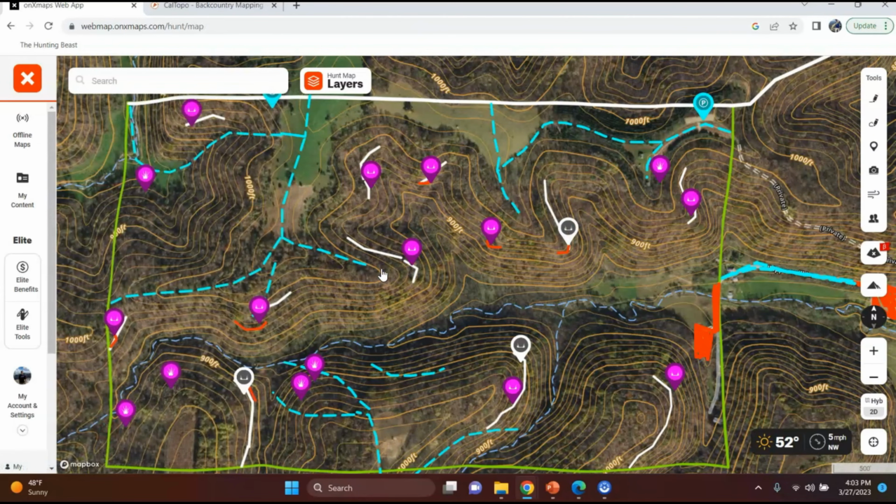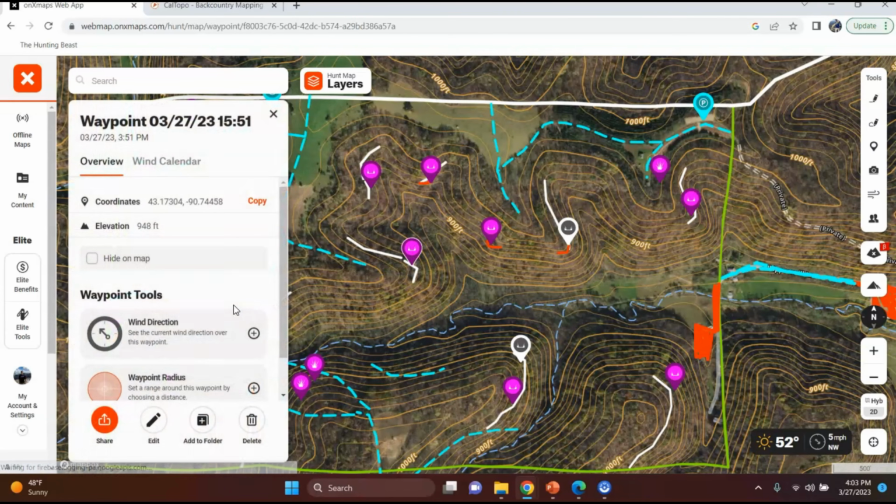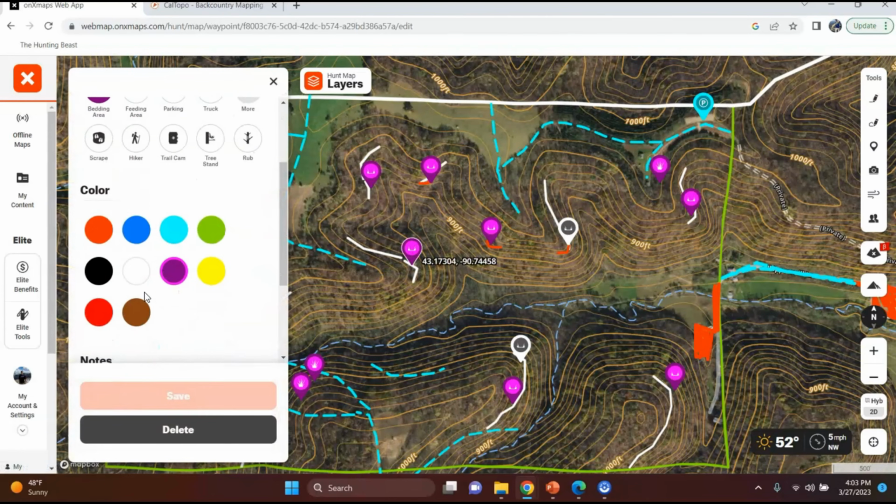Now this is pretty far from the road itself, so it's going to be a little bit difficult for someone to get to. That buck is smelling the access, so we're going to go ahead and mark that as a higher priority spot as well.